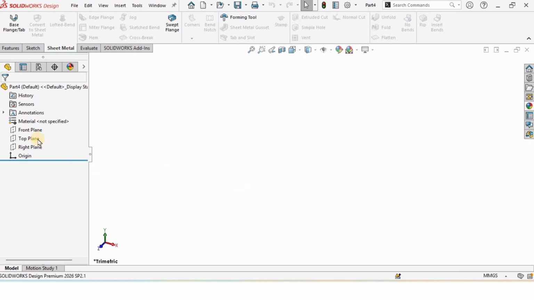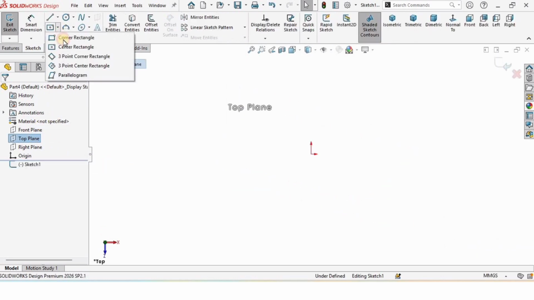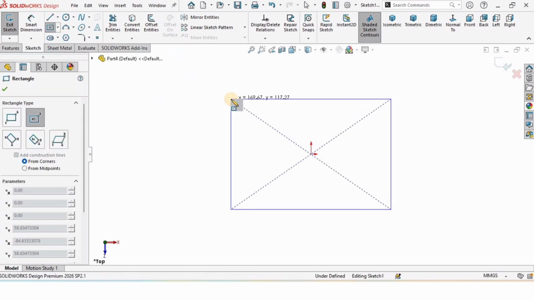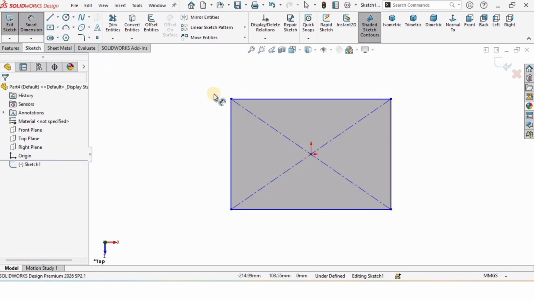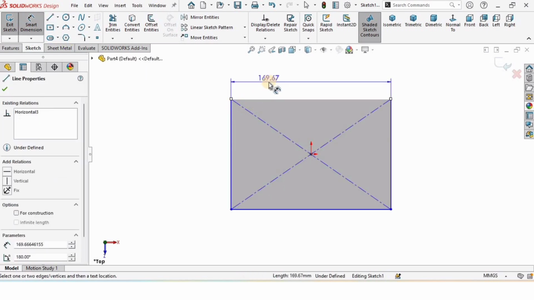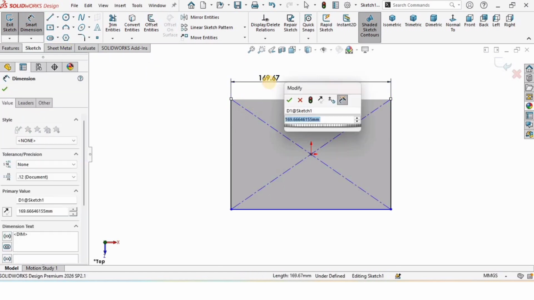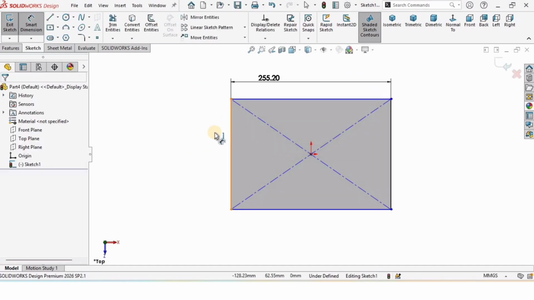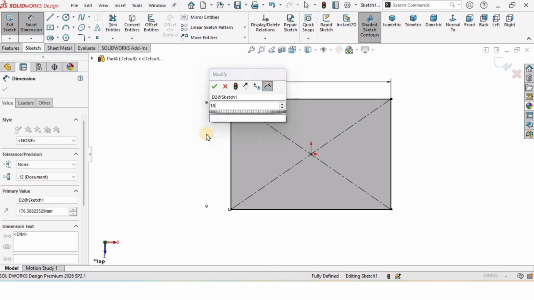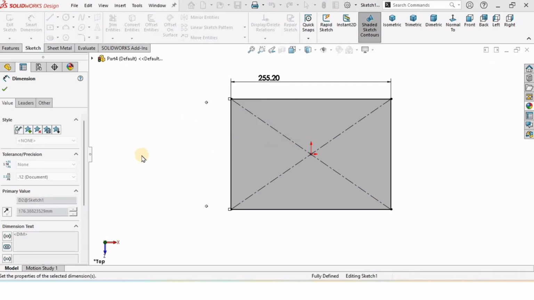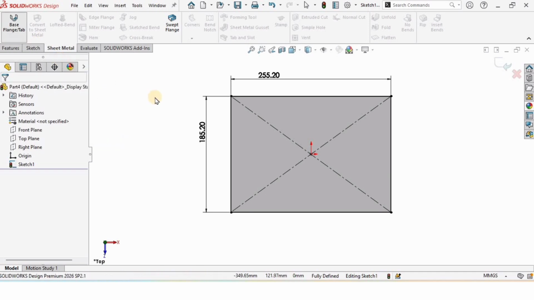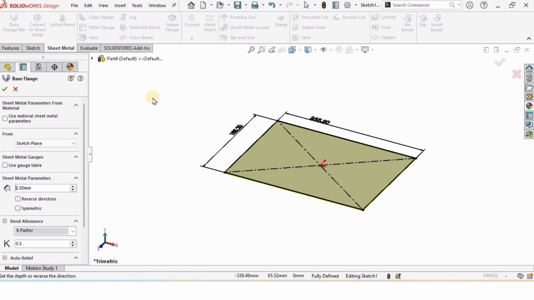So I will select millimeters, or you can say MMGS as units. Then I will select the top plane and click on sketch, and I will create here a center rectangle at the origin point. After that I will select smart dimensioning tool and specify the length and the width of this rectangle. So this is going to be 255.2 millimeters, and this dimension is going to be 185.2 millimeters. I will go to sheet metal and then I will select base flange tab.